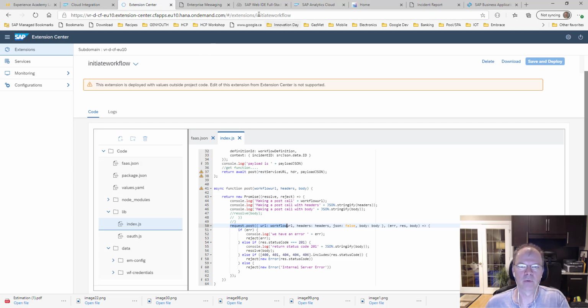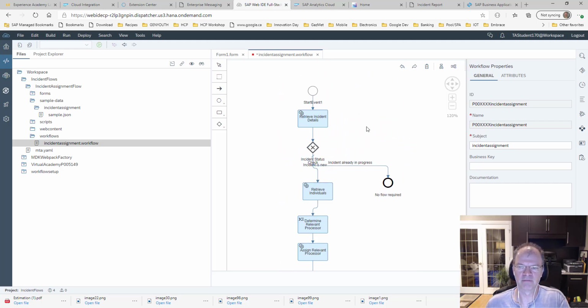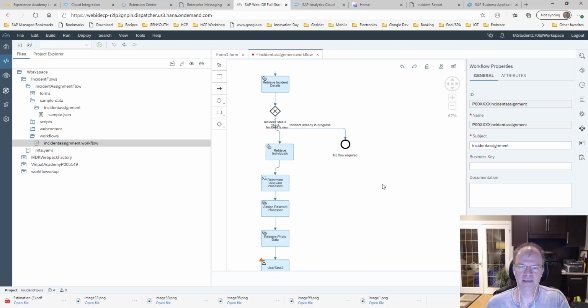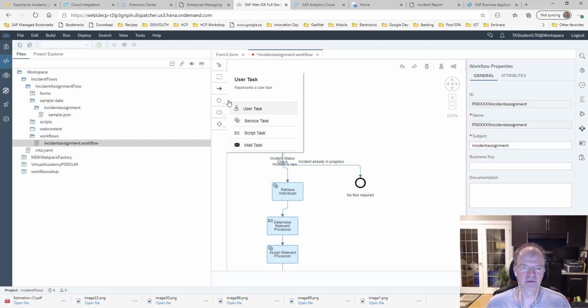And so then, well, what's this workflow stuff all about? How does that fit together? Well, here is an example of that exact process. So the idea is we want to put this workflow service into the hands of business analysts that can then configure custom business processes relevant to your business, relevant to your scenario. Now, we've modeled one out here. You can see retrieve incident details, retrieve the individuals that might work on it, determine the relevant processor. And these are boxes that we've dragged from this palette over to create this custom workflow.